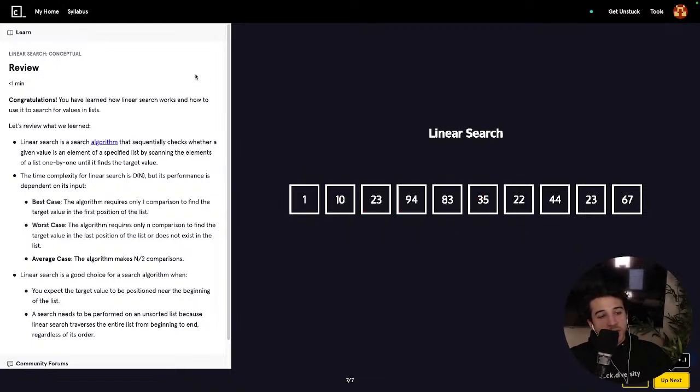Congratulations. You've learned how linear search works and how to use it to search for values in lists. Let's review what we learned. Linear search is a search algorithm that sequentially checks whether a given value is an element of a specified list by scanning the elements of a list one by one until it finds the target value. The time complexity for linear search is O of n, but its performance is dependent on its input.